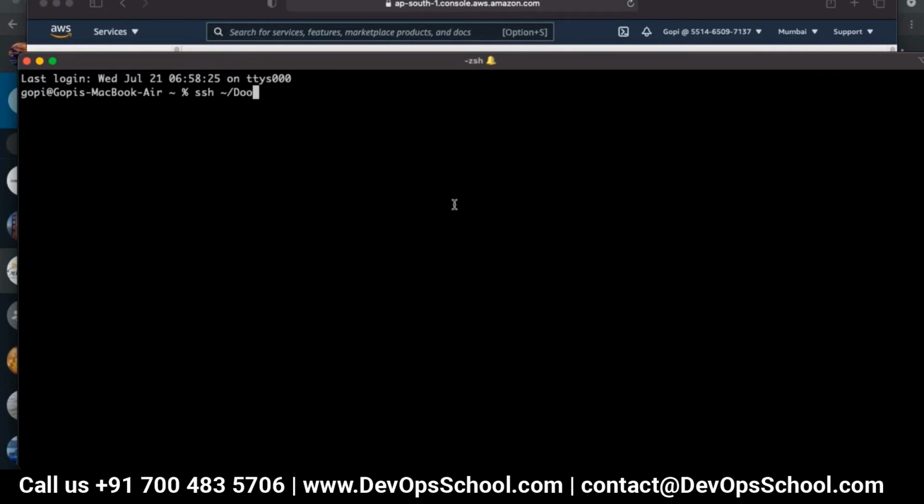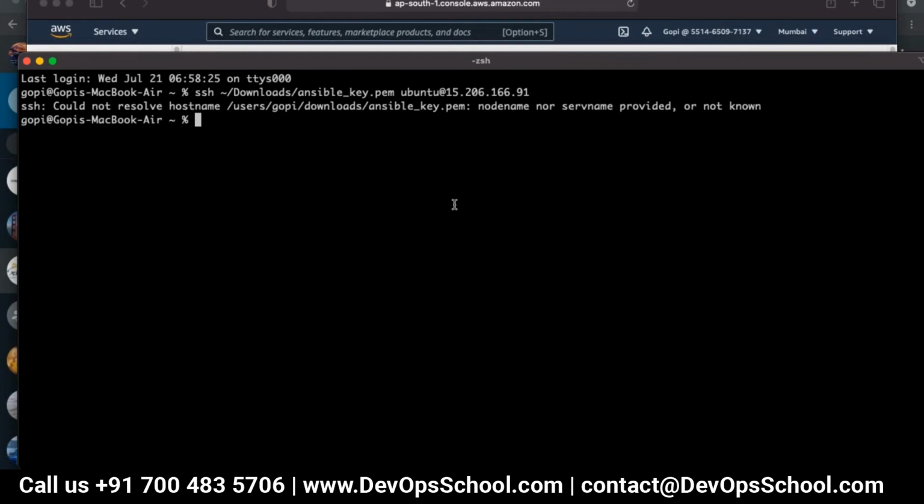So I'm going to downloads and running ssh with the Ansible key pem, ubuntu at and then the IP address. Key, node name or server name provided. Ubuntu, right? SSH. Okay, sorry, I haven't told you the minus.